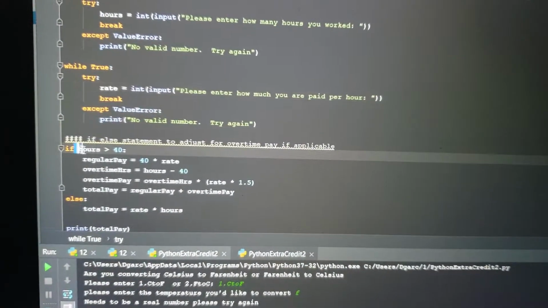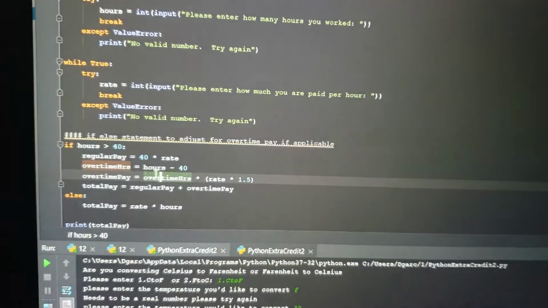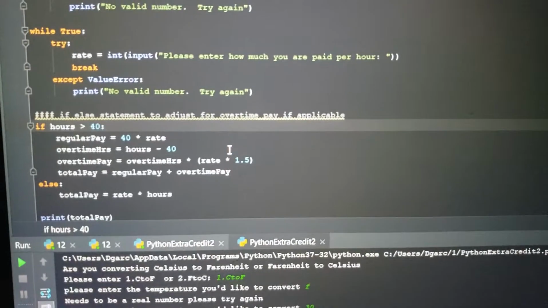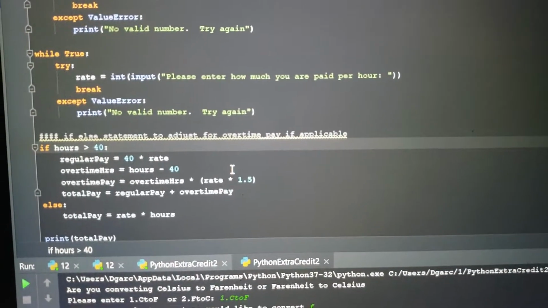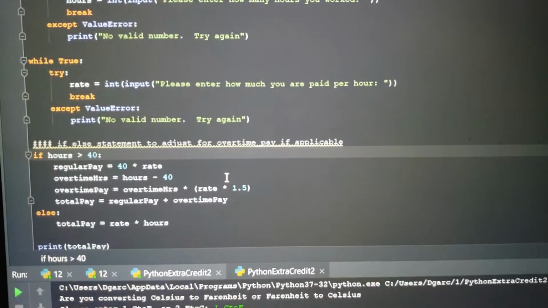Then taking these, my if else is calculating one variation where I'm calculating hourly pay. If hours are over 40, then regular pay equals 40 times the normal rate. And then overtime is hours minus 40.